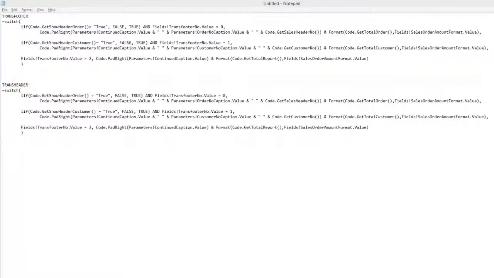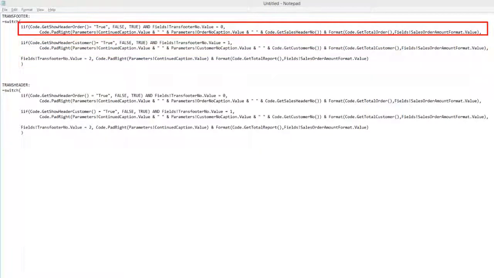First, we have a switch with three cases. The first one will show if getShowHeader is true and if the Transfooter number is 0. I really haven't talked about the Transfooter number, but this is the option on the request page where the user decides if this report should continue by order, customer, or all customers. Order will be 0, customer will be 1, and all customers will be 2. This way I know which choice the user has taken. If we examine the code, and if getShowHeader is true and Transfooter no is 0, we can see that I show 4 elements in the Transfooter text box.